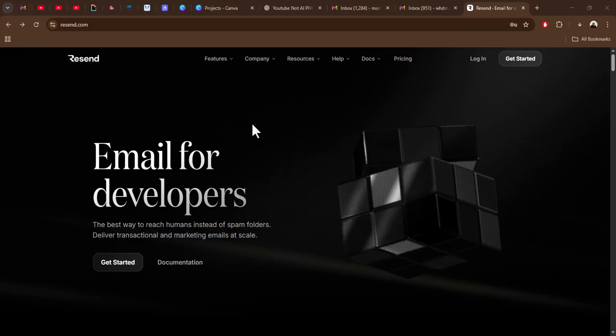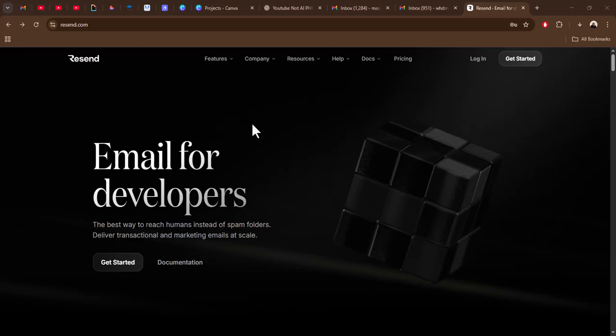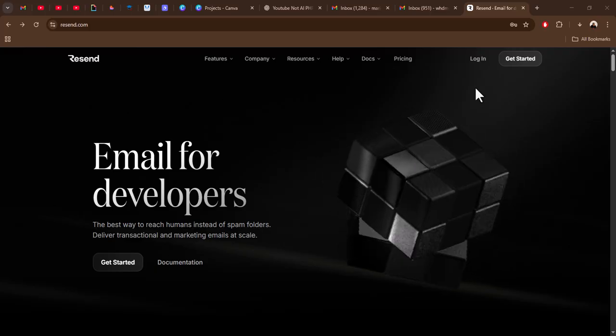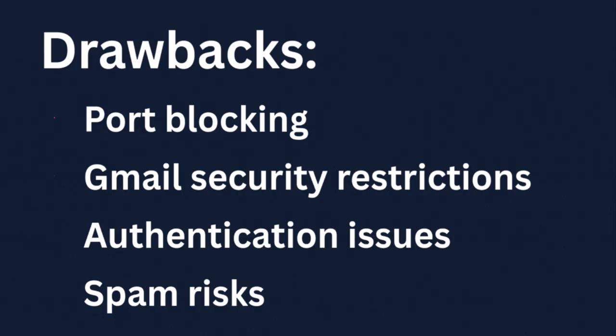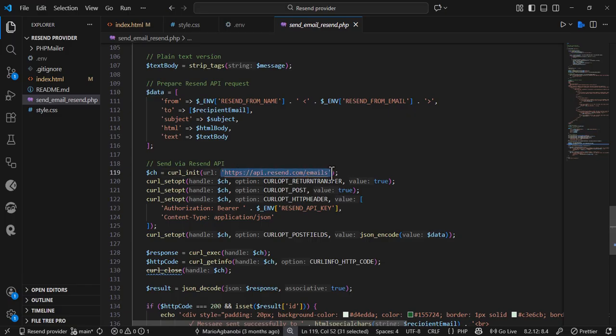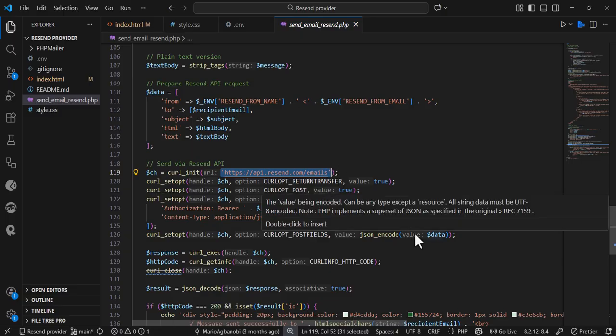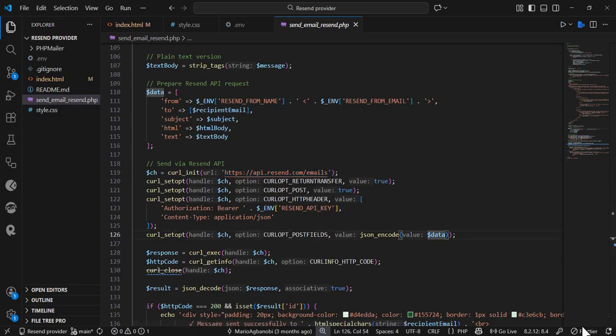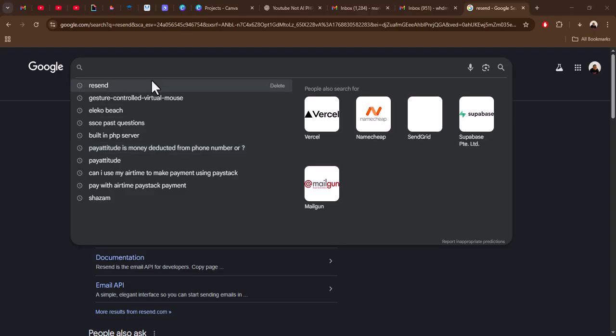So why Resend instead of SMTP? SMTP works, but it has downsides. Port blocking on some networks, Gmail security limitations, authentication issues, slower debugging, and more. Resend solves this by using a REST API instead of SMTP. No PHPMailer SMTP config.